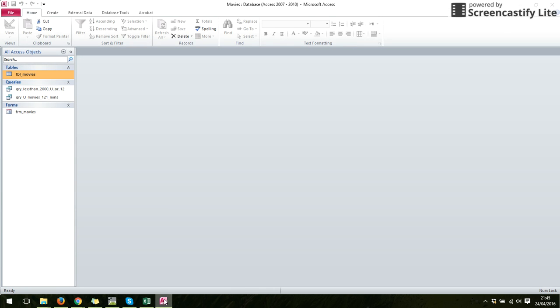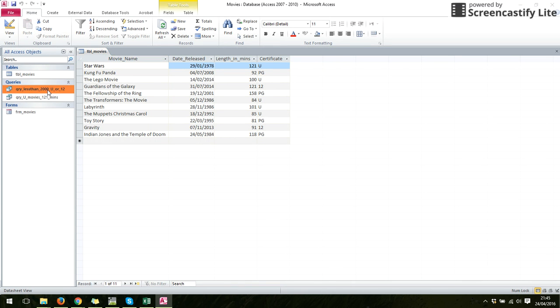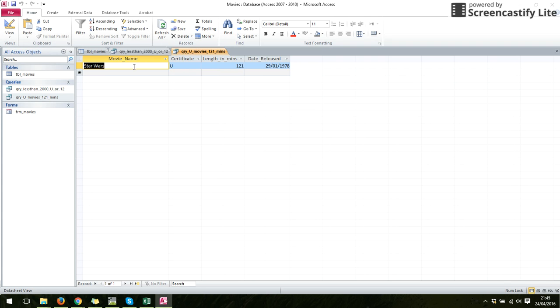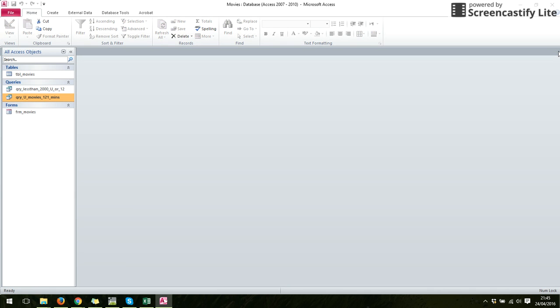So on our database, we're getting quite a few advanced features up. We've got our table of data, and we should have some queries that search for different items. So the next stage is to make a report, which is effectively a nicely formatted list of information that you can email or print off.